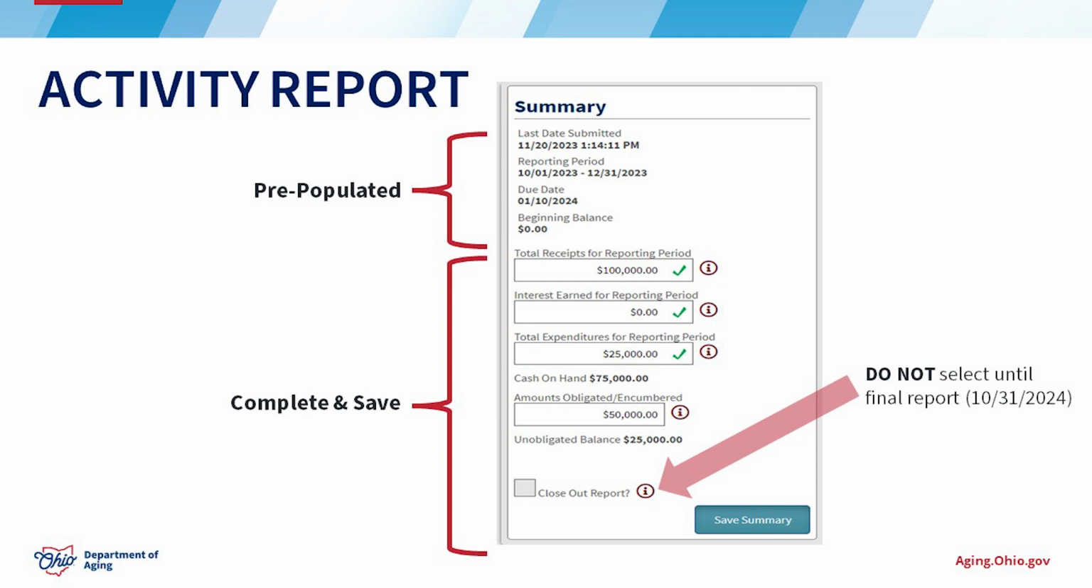If the pre-populated amount does not match the total amount of the funds you received, you can go ahead and edit that total. For any subsequent quarterly reports, please enter 0 if you received no additional funding. Or if you did receive additional funding from ODA, reflected through a second notice of a grant award, you can edit that there. In this example, the total receipts for the reporting period is $100,000, and that matches the amount on the ODA Notice of Grant Award.